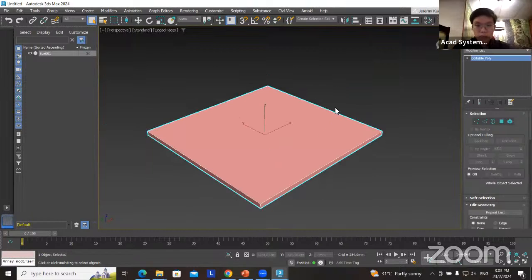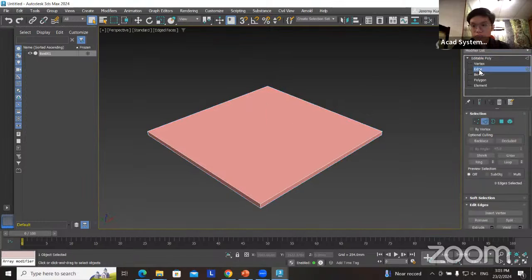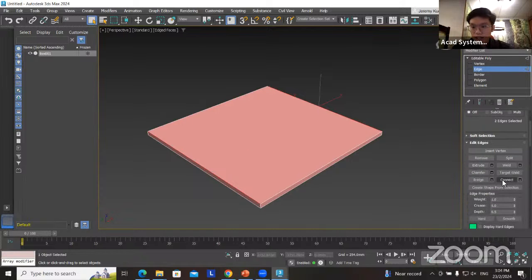So after this, I'm going to start by going down, selecting this drop button from the editable poly, and I'll select the edge. After clicking on the edge, you can see that I can finally select the edges here. So I'm going to select the first edge over here, hold Control, and select the other edge. And now I'm going to scroll down and click on the connect button here. When I click on the connect button, you can see that these two lines are connected together.